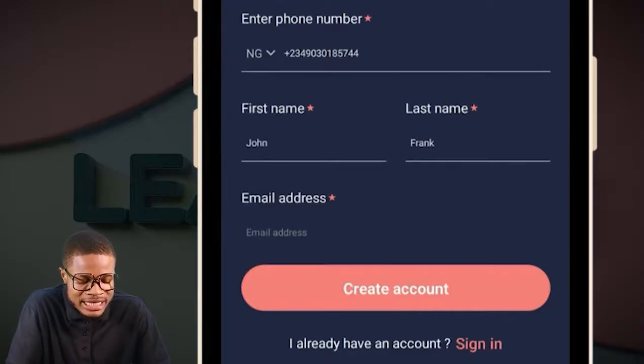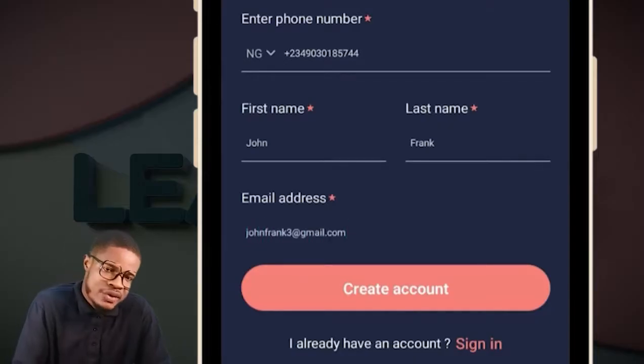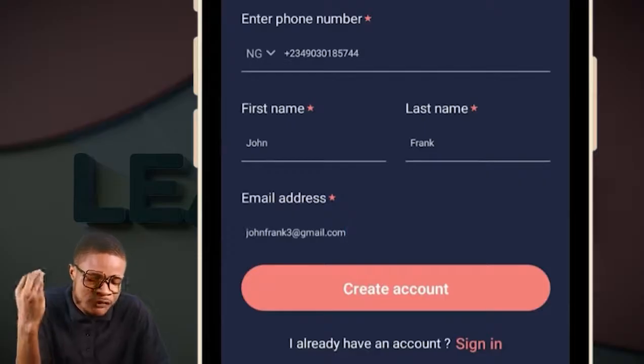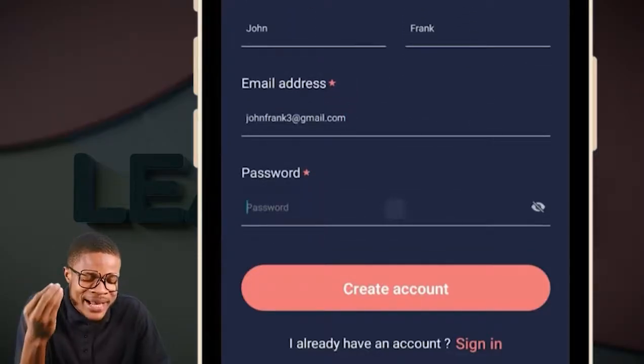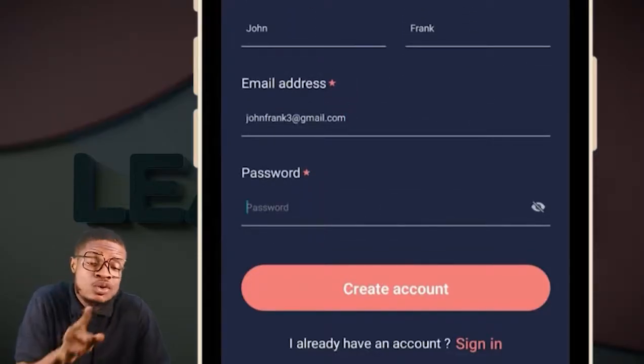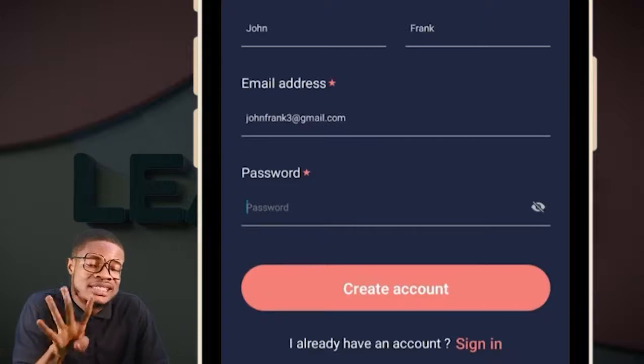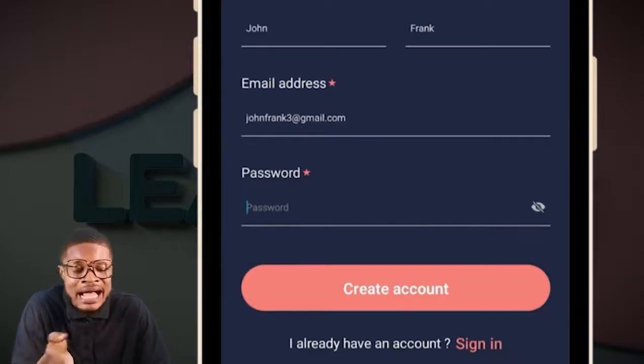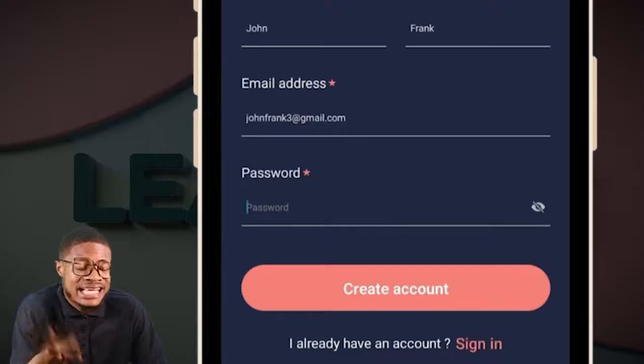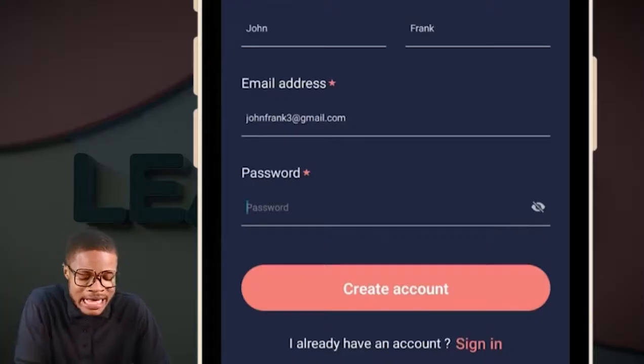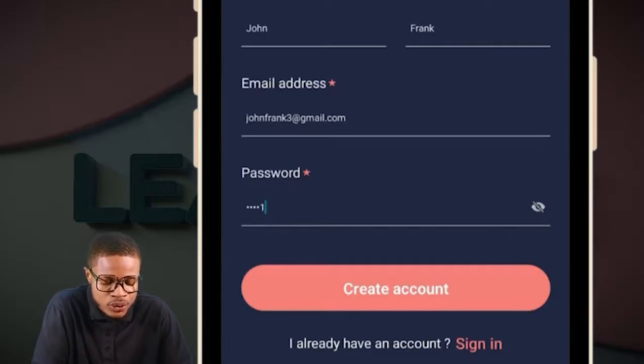Okay, if your email address is johnfrank3@gmail.com, you fill it there. And then your password, very important. You create your own password, 6 digits. You can use the first 6 digits of your phone number, or the last 6 digits of your phone number. Or, since your name is John Frank, you can say, okay, my password is John 123.